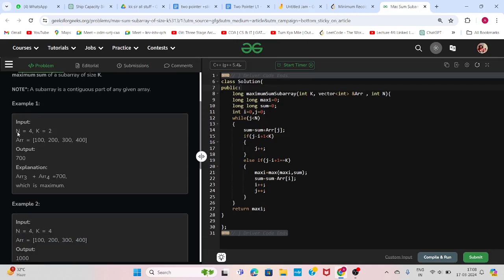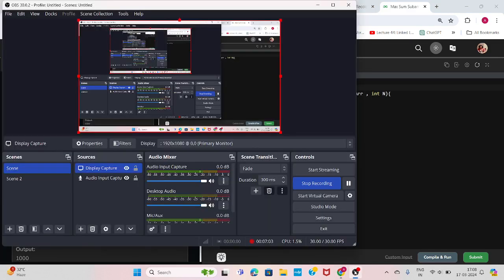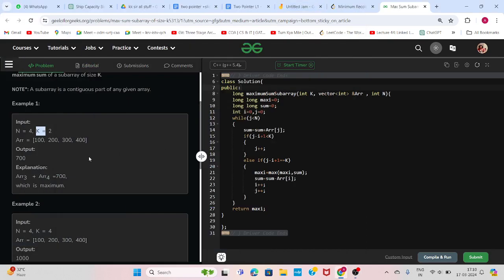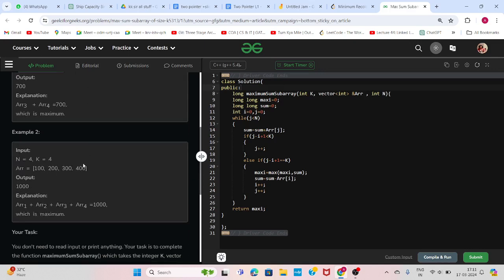Let's see the example. We have given n equals 4, the size of the array. We have given k, which equals 2. It means that it's a fixed length subarray problem, a fixed length sliding window problem. So we will check these two subarrays, and check which has the maximum sum among all of the subarrays. So here we can see 700 is the maximum sum.